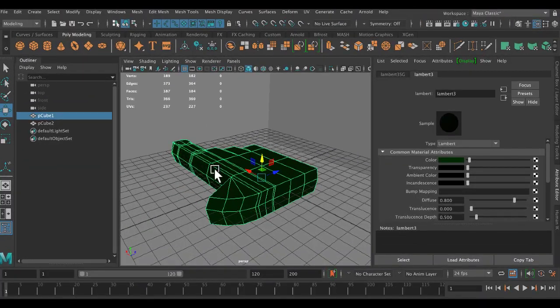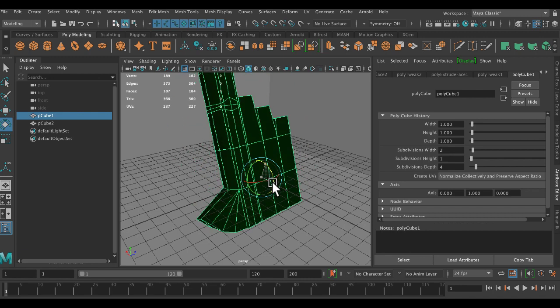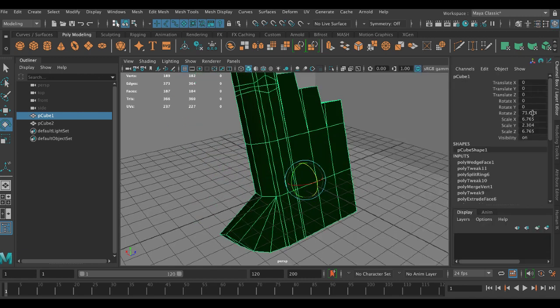Okay, I guess I'll just use this hand. You're going to want to rotate it probably to be somewhat standing.